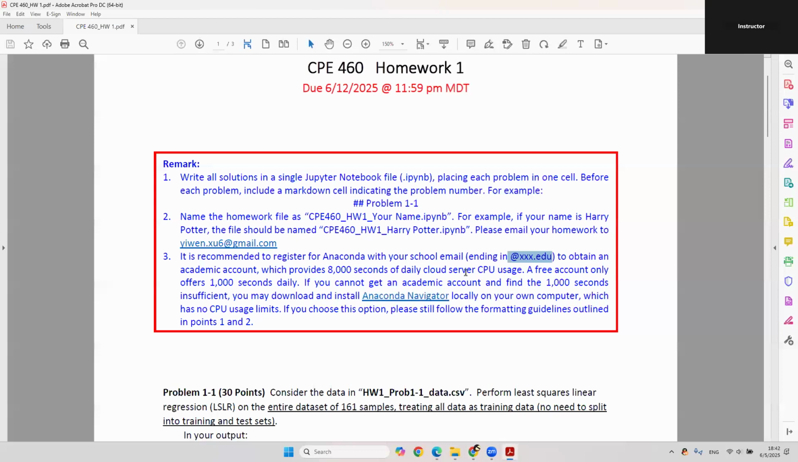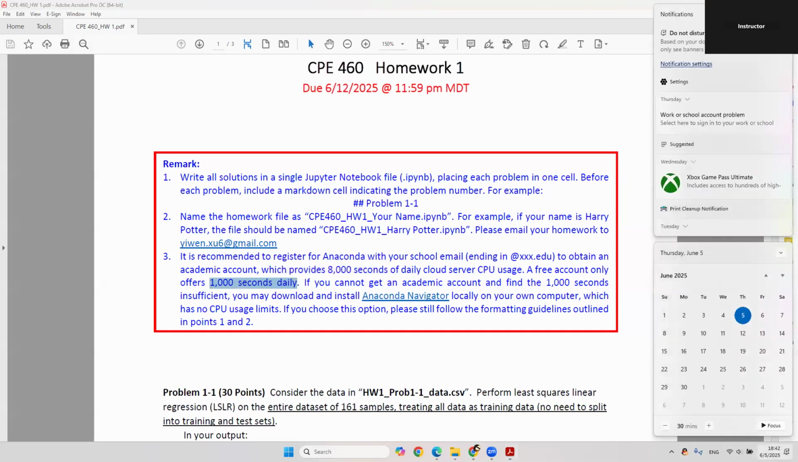But just in case you do not have an edu email, you are going to be limited to only 1,000 seconds daily for the CPU usage. And also in case you don't have too many days, let's say you only have one day to solve it, and hence 1,000 seconds is not enough.